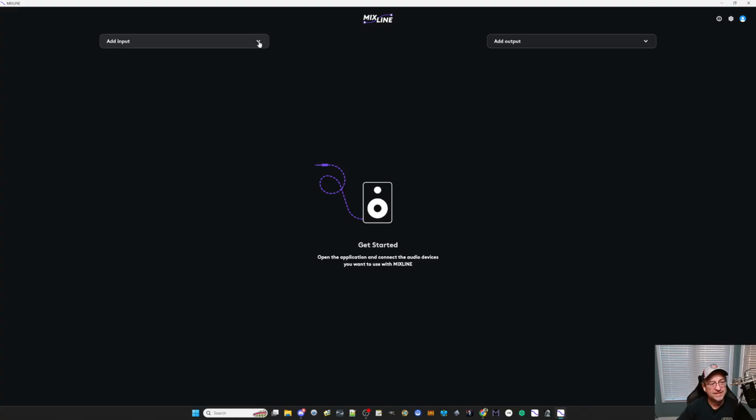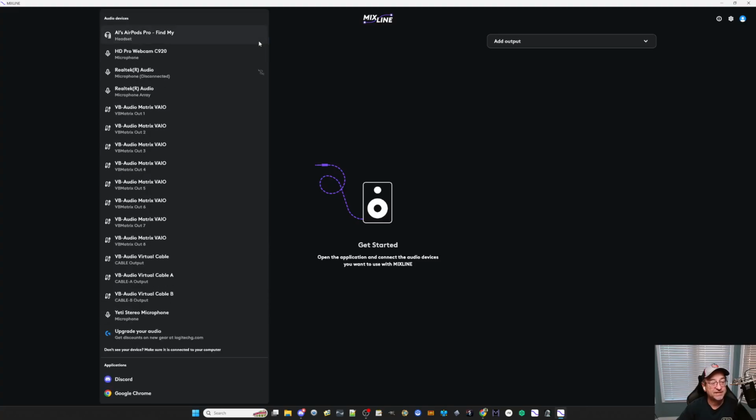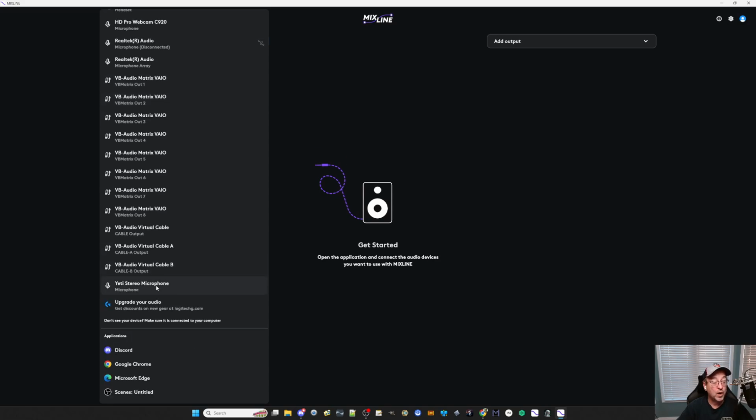So now let's add an input. On the left-hand side, I have a ton of virtual inputs. Don't get too confused by those. Those are all virtual audio from Voicemeeter, and we will get into these. But if I wanted to add my mic, I could. But I like my mic going directly into all my programs. There's no processing in here. So I'm not going to worry about that for now. I'm going to leave that out.